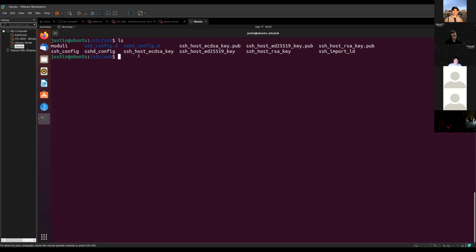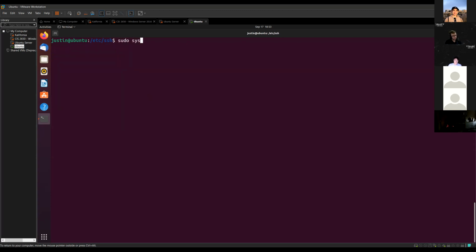Also, another thing I just remembered, make sure to run sudo systemctl stop ssh. So when we're editing the files, we can just start it back up after we're done editing our config. So yep, just sudo systemctl stop ssh. Shows nothing for me because it was already stopped, but it might show something for you guys.